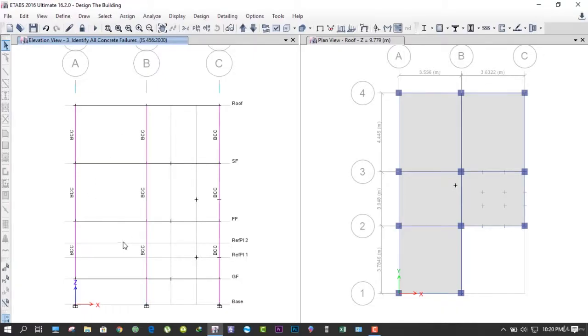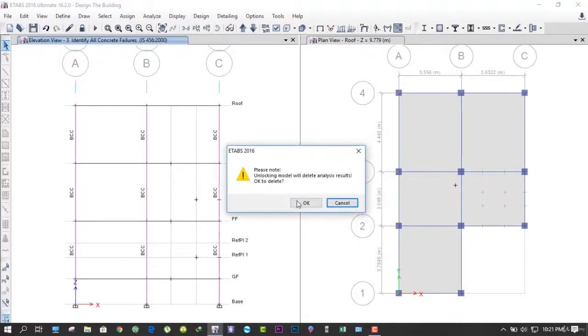Okay, so theoretically you can keep on increasing the column size, but practically, if you go beyond this 350 mm limit, your sections will be very much uneconomical, right? Okay, so we won't increase the section of the column beyond this, and the next solution is that we'll increase the reinforcement value. Okay, so for that just unlock this model and click on OK.